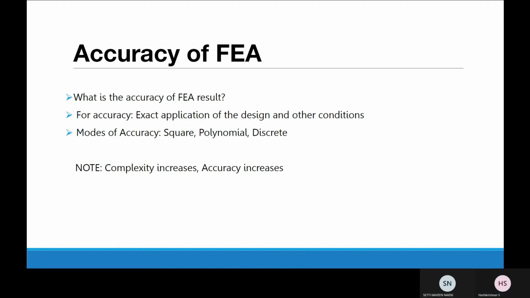So now, what is the accuracy of your analysis? To give an answer for this, first we have to analyze and fully understand the application where the component is going to be used, and more often the other conditions, like the environment. If the component is going to be used in some harsh environment like in the oil industry or somewhere in marine, then you have to consider those environment possibilities.